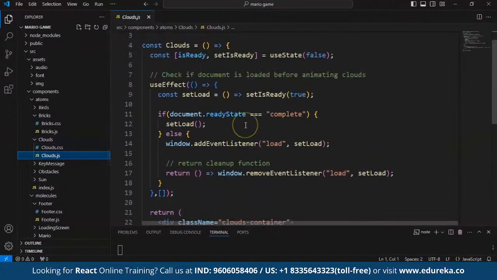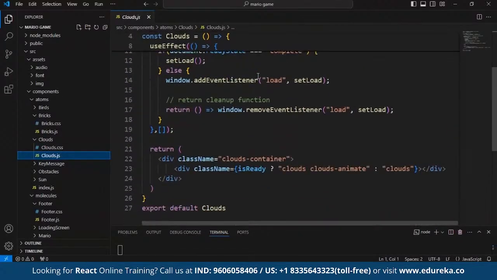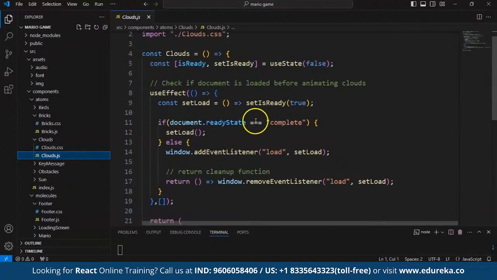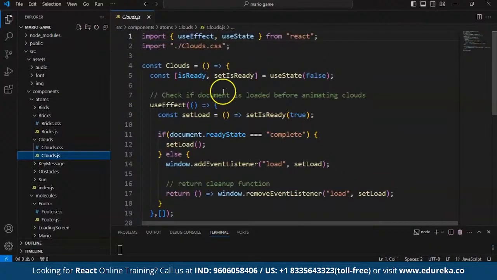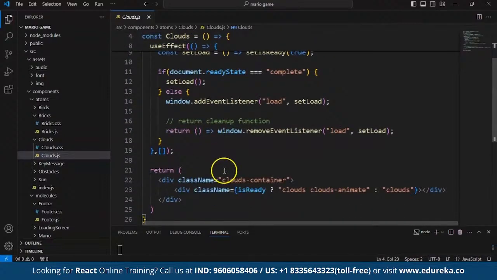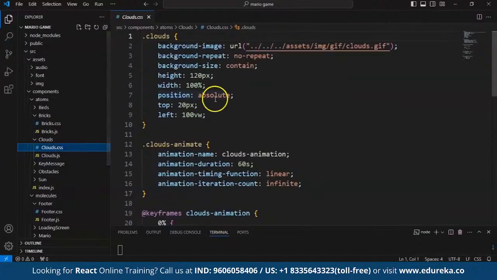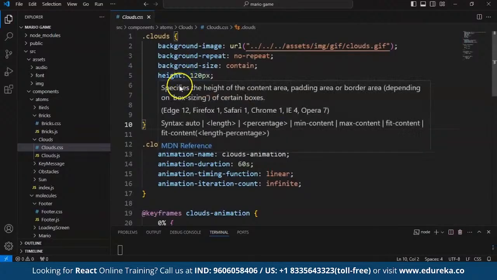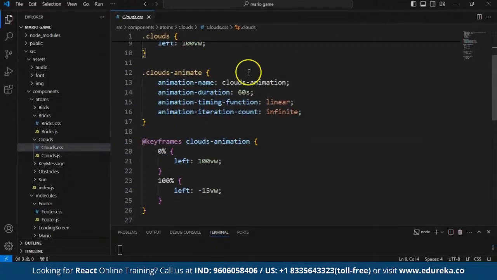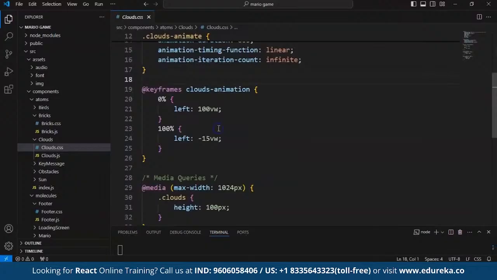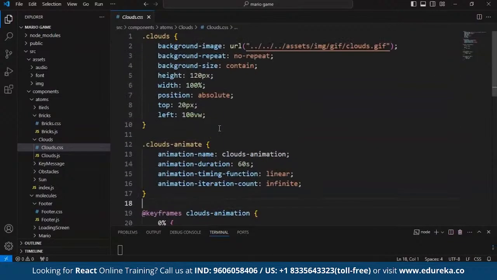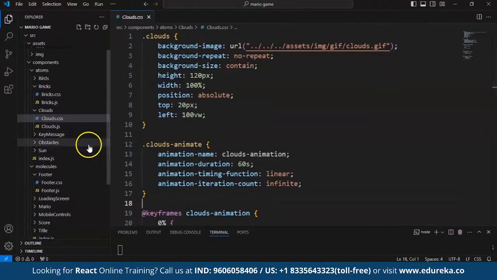Again in cloud.js, we have included all these functions just like bricks.js. So you can just pause this and go through the code again. It is basically the same function. We are just importing the cloud.css and we have changed this return statement. After this again we have cloud.css. We have included the background image, background repeat, background size, height, width, position, top and left. Again we have included the clouds animation and keyframes and media queries. You can just pause this video and go through the code once, and if you have any doubt you can just comment in the comment section.